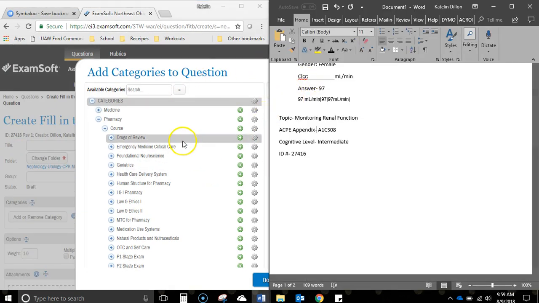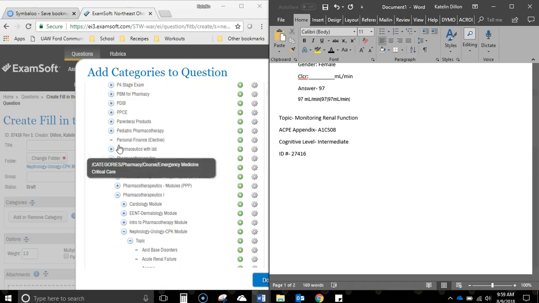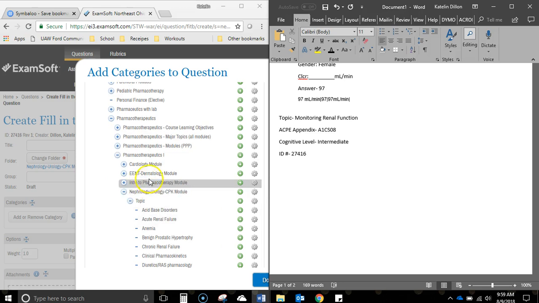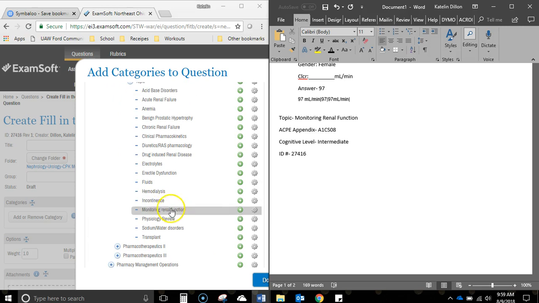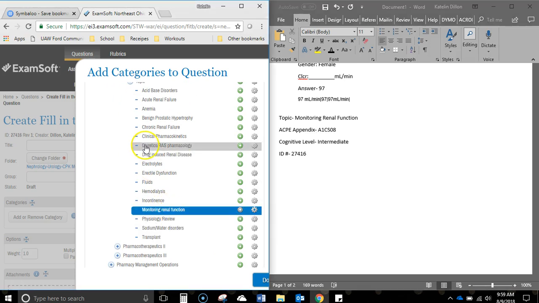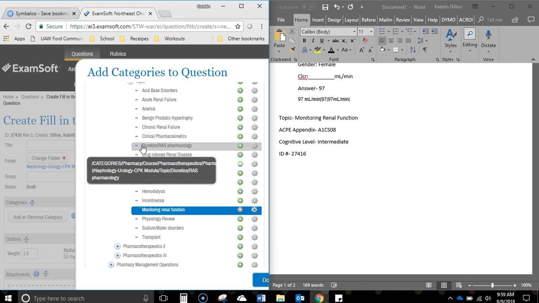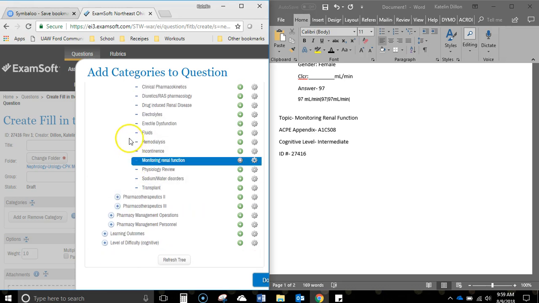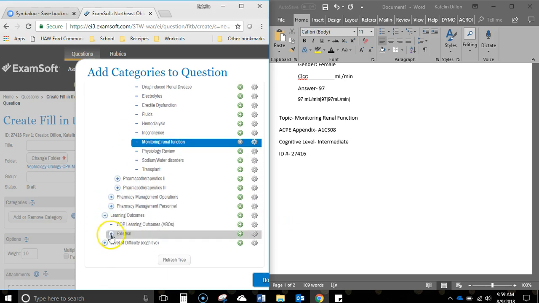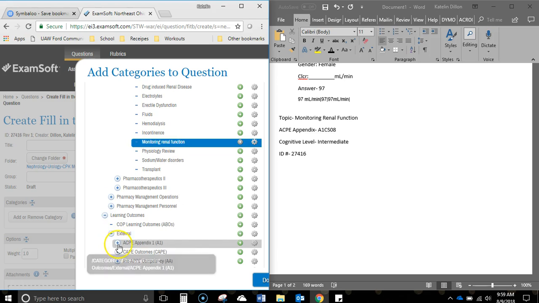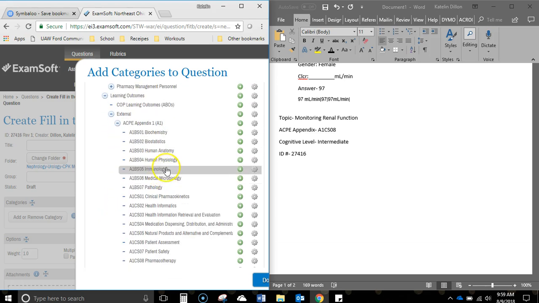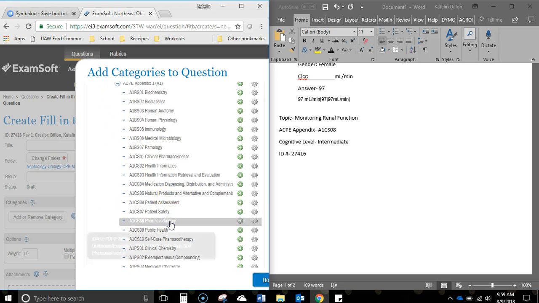So I am in the Pharmacotherapeutics 1 renal module, so here you just click on what would be a plus sign and go to Pharmacotherapeutics 1, the nephrology, urology, CPK module, topic, and then I'm going to scroll on down to monitoring renal function since that's my topic. Then I'm going to go down to the ACPE appendix, and that's A1CS08, which is under the learning outcomes, external ACPE Appendix 1. So I go ahead and click on it.